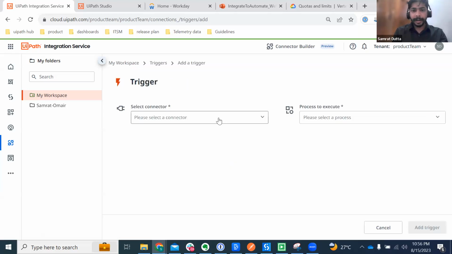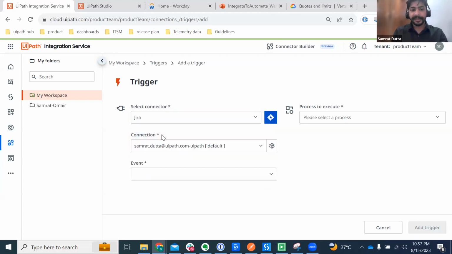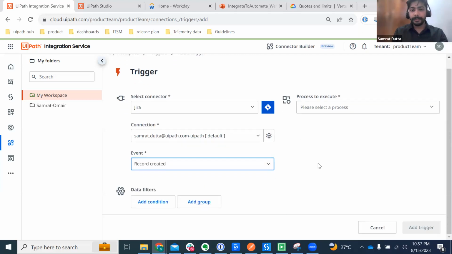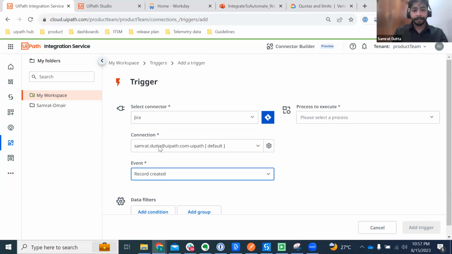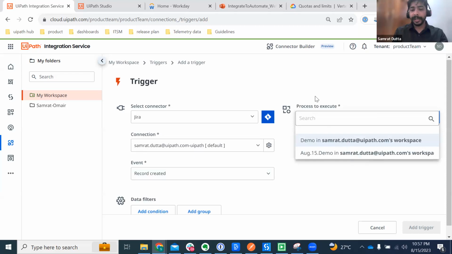But just to give you an idea of what it looks like on the screen, let's select the same connector, Jira. And what are the events that Integration Service supports for Jira? We have record created and updated. If you go on to select record created, you can then select a process to execute. These are all the processes that I had published to Orchestrator in the past. So you can just trigger a process right from this page.